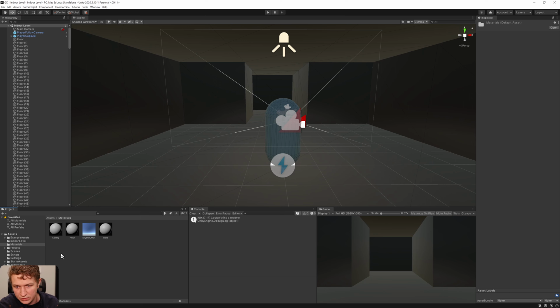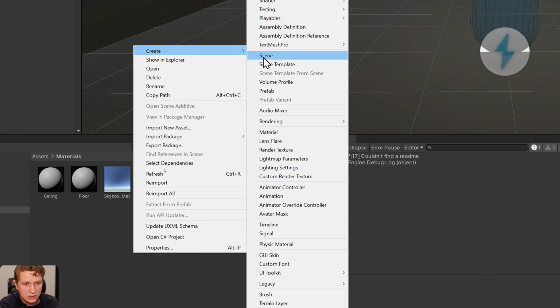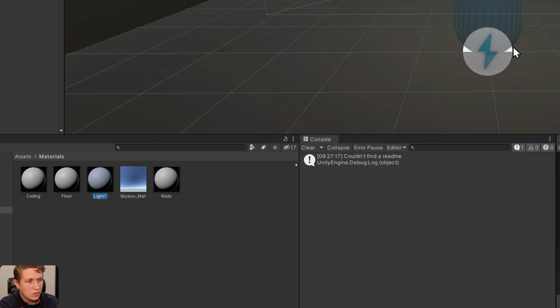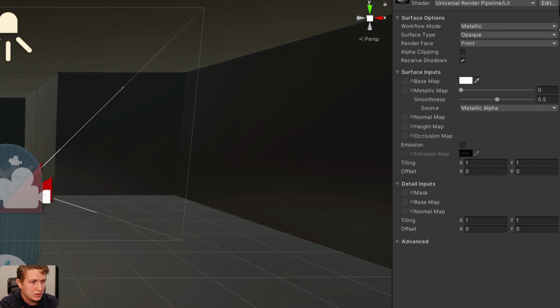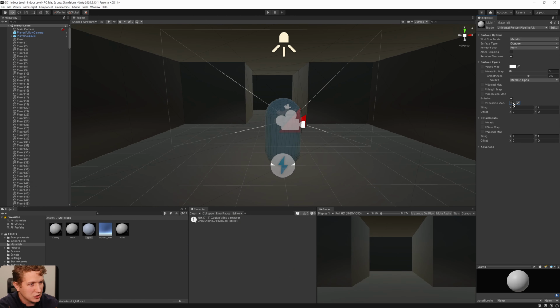We're going to go to our materials folder. Right-click, create, new material. And we'll call this light 1. And over in the inspector, under emission, we'll click the checkbox to turn that on. And we'll just use the eyedropper tool to select this white texture, which won't work. Maybe just because it's zoomed in.